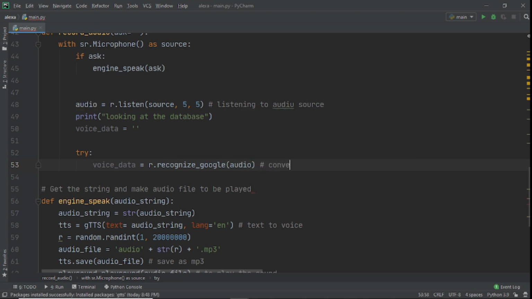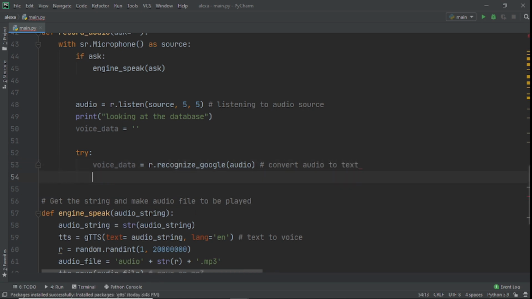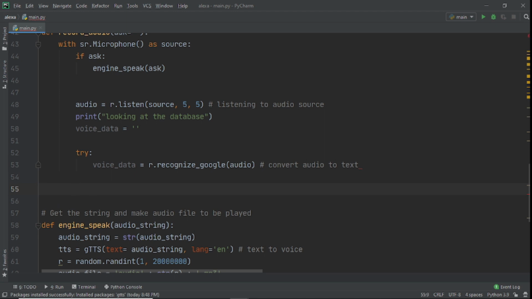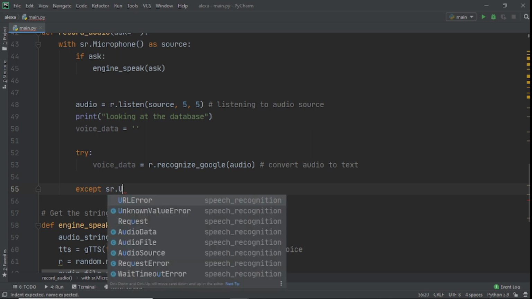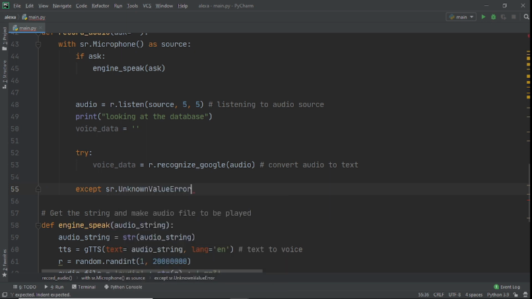And this is basically just to convert audio to text. I don't know why I'm spelling audio like this. Wow, see how I spelled audio here. That's crazy. Now we'll say except sr.UnknownValueError.